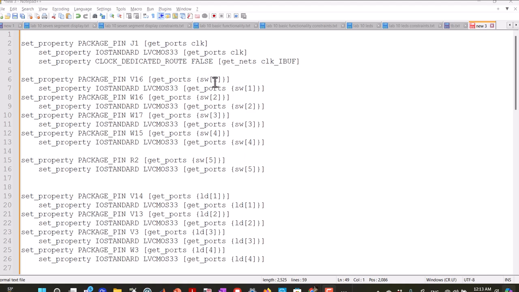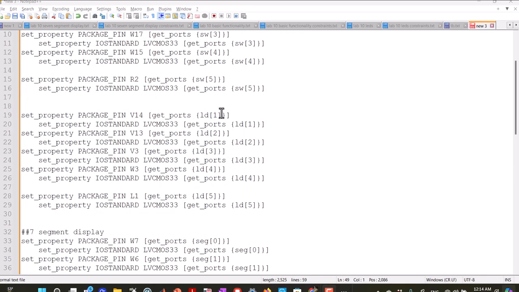I very imaginatively, and you had to use these switches, V16, W16, W17, W15, and R2. These were already numbered 1, 2, 3, and 4, so I just kept those numbers, and then I numbered the one that was on 15. I changed it to be 5 so that this would all be one vectored signal. Similarly with the LEDs, I believe these were originally LEDs 7, 8, 9, and 15, and I just changed them to LD 1, 2, 3, 4, and 5.